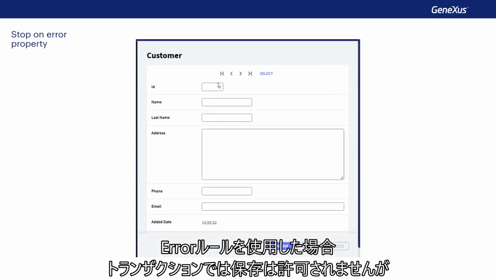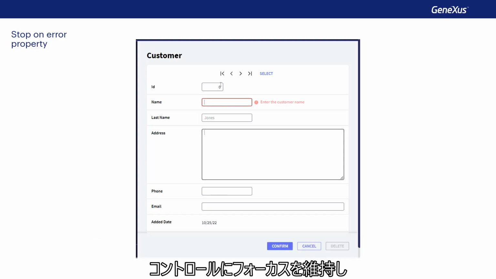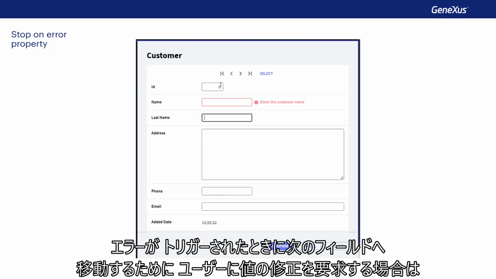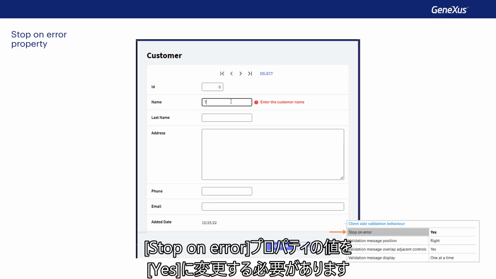When we use the error rule, we saw that although the transaction doesn't allow saving, it does allow moving to the next field after showing the error message. If we want to keep the focus on the control and require the user to correct the value in order to move to the next field when an error is triggered, we must change the value of the stop on error property to yes.